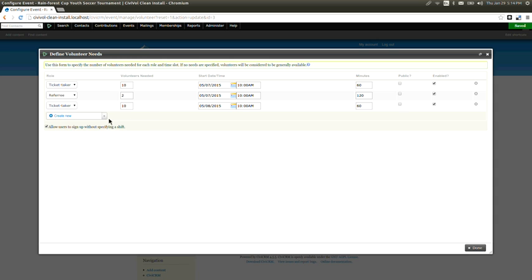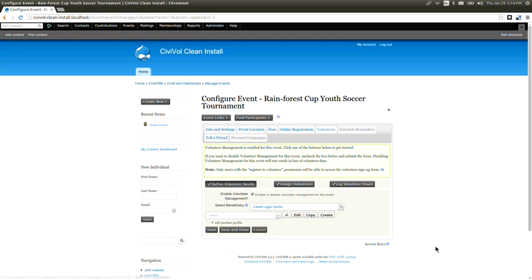With all the same details here. And of course, it wouldn't be a proper soccer match without referees. So we can do the same thing here. So that is maybe a workflow that will work for your organization.